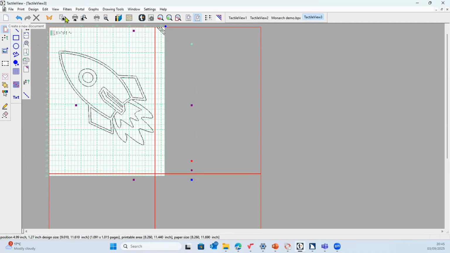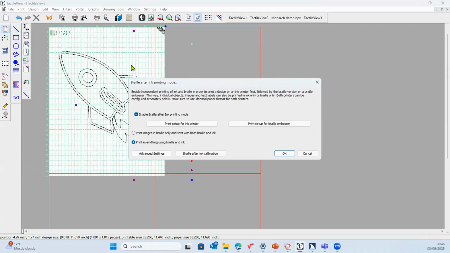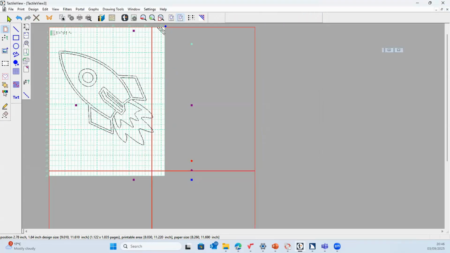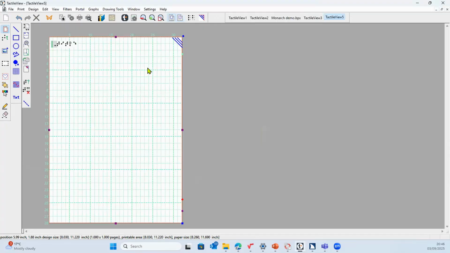So let's first of all turn off Braille mode, after ink printing mode, not checked. OK button to activate. Press space bar or Alt+O to activate. Tactile view 5. Okay, and I'm going to create a new tab, a new tactile graphic.